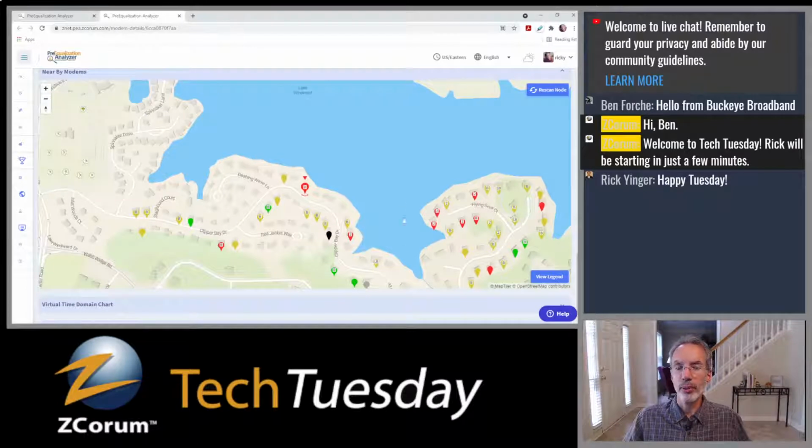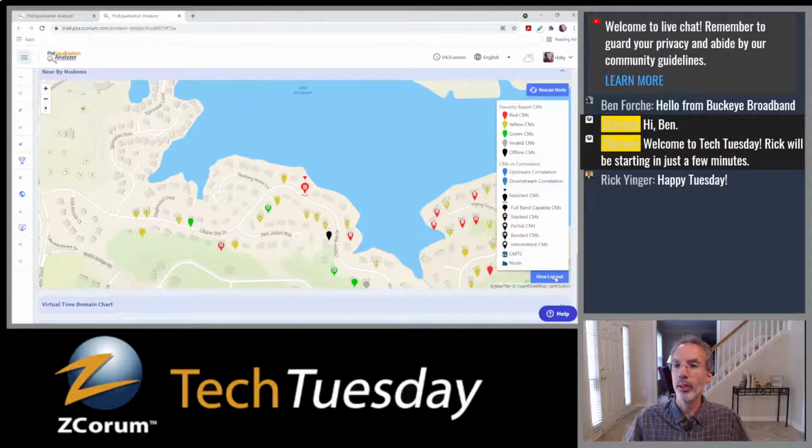And now the legend, I think the legend was across the bottom of the map before. Now to view the legend, we're not taking up that room unless you want to see it. So you click right there and that's going to tell you what all of these little colors and different shaped map pins are. So of course we've got our different colors for red, yellow, green, invalid, and offline. And again, these are based on the severity of the impairment.